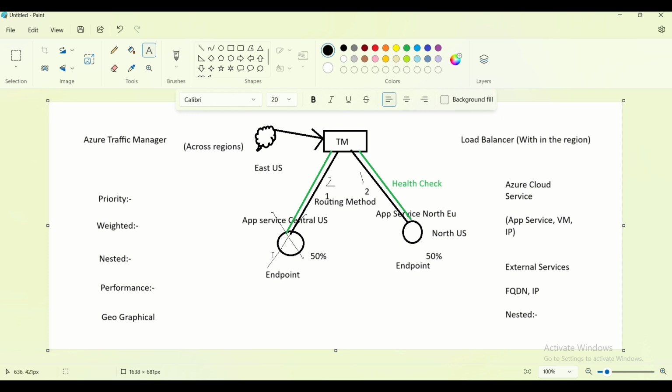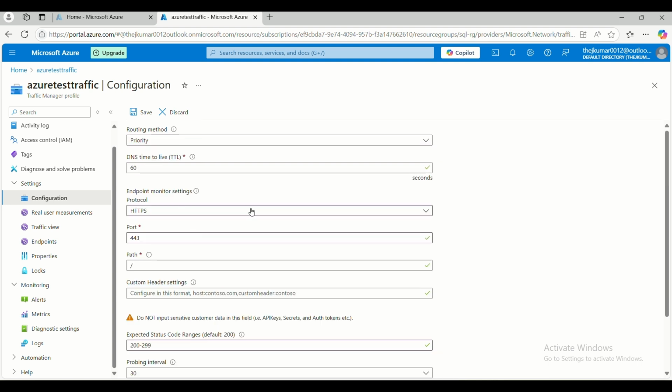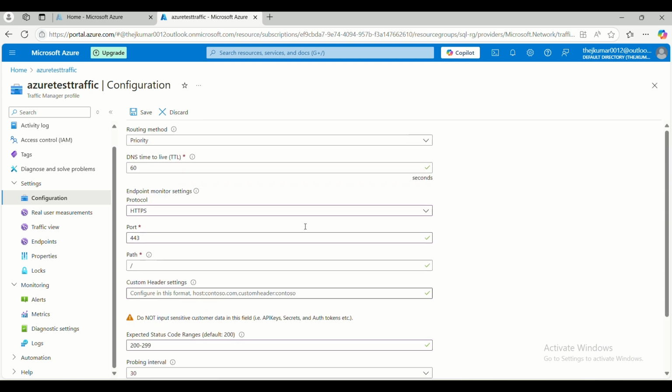Whatever data you kept in Central US, the same data you kept in North Europe as well. It's the same kind of app services, so it must be the same kind of path. The same path must be accessible from here as well as here. That is the reason you have a single health configuration irrespective of the backends. So this path must be accessible on both sides, on both app services. This way you can configure it.